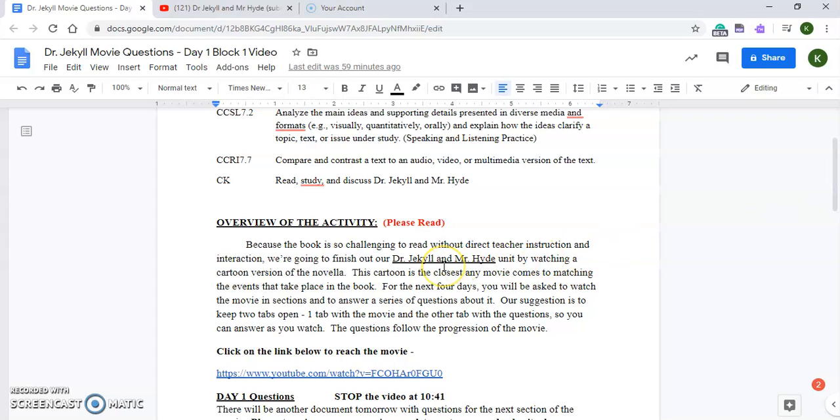So the overview of the activity: that's really important, that we want you to read every day. But because this book is really challenging, without us actually sitting in a classroom teaching you Dr. Jekyll and Mr. Hyde, it would be really, really difficult to understand. So we found this cartoon version, which is actually incredibly similar to what the text is. And what we want you to do is you're actually going to be watching a movie over the next 4 days and responding to questions as you go.